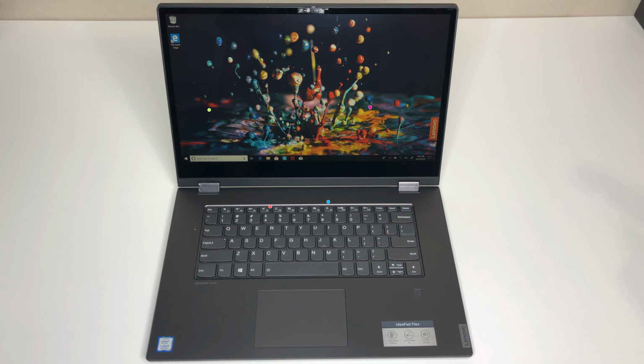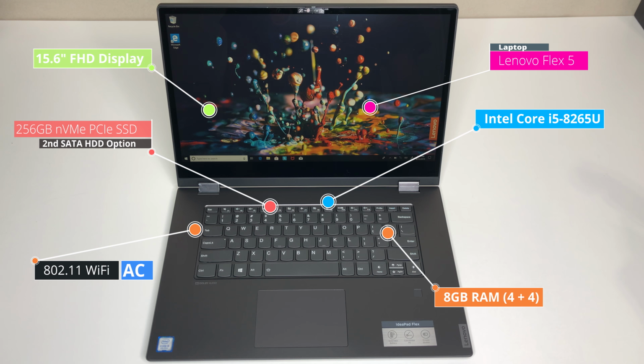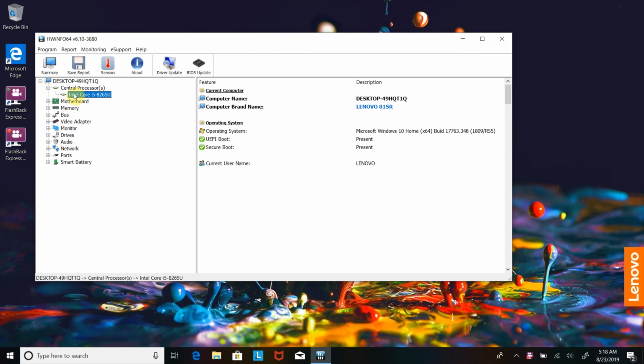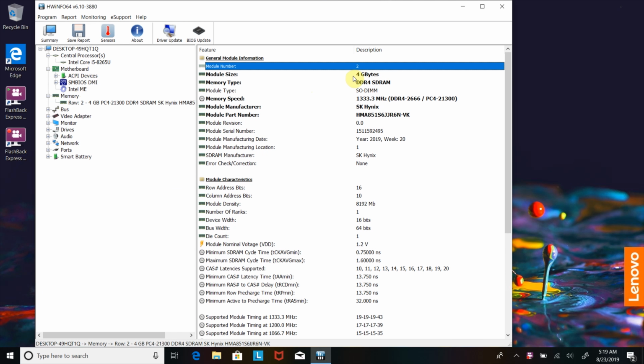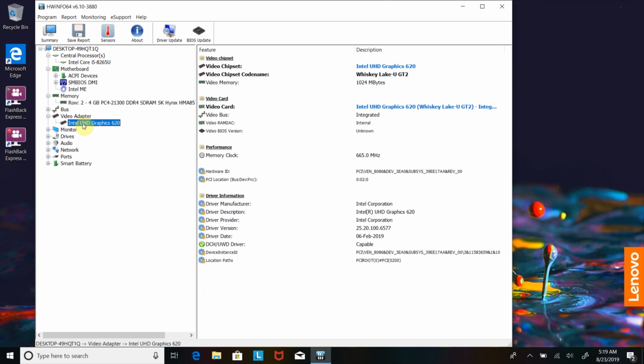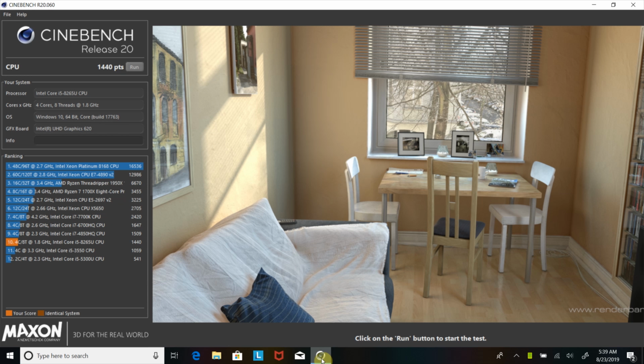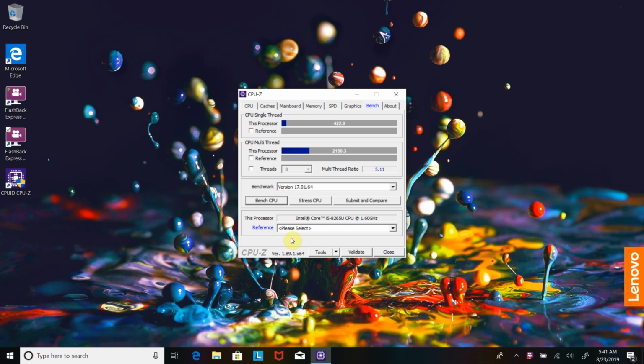In the performance section, our Lenovo Flex is equipped with an 8th gen Intel Core i5 processor. This processor is based on Whiskey Lake architecture and is well suited for use in slim notebooks. With its 4 cores, the CPU is able to operate up to 8 threads simultaneously, with the clock speed ranging between 1.6 and 3.4 GHz. Our unit scored 1440 points in the Cinebench multi-thread CPU performance test, running at 1.8 GHz, which is on par with Intel's Core i7-4850HQ CPU running at 2.3 GHz. And in the CPU-Z benchmark, the laptop CPU scored 2160 points in multi-thread and 422 points in single-thread.